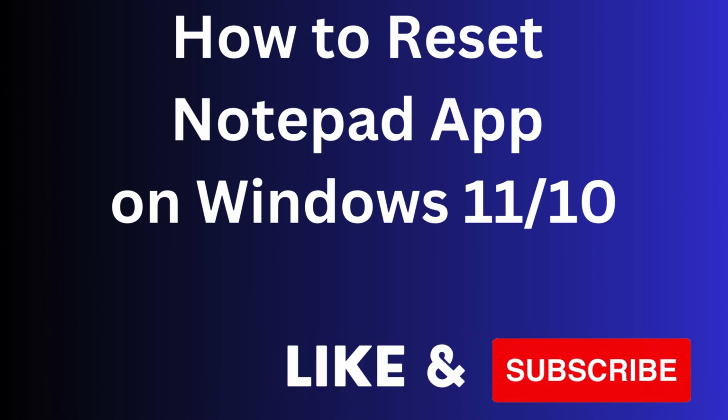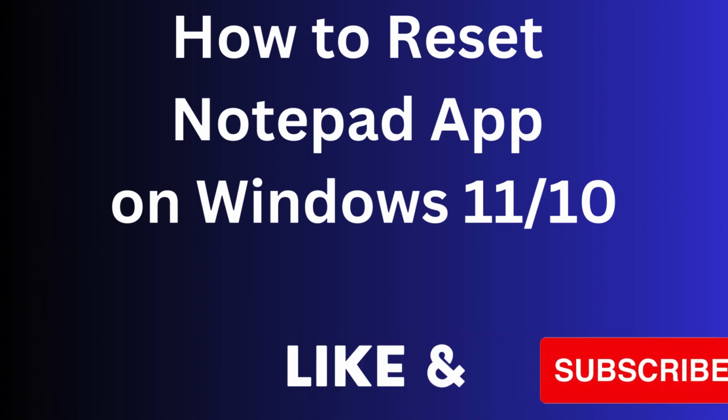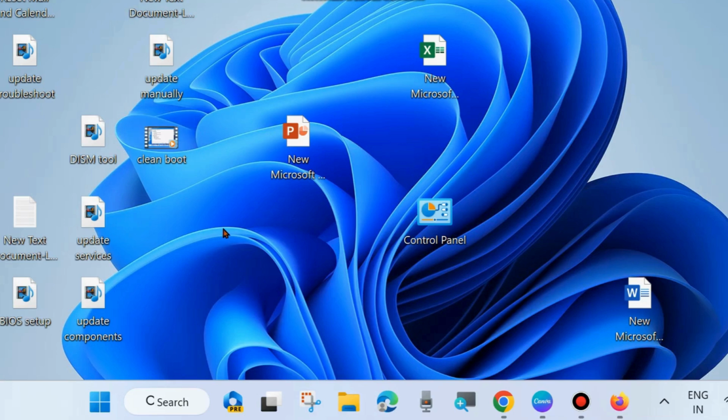Hello guys, how to reset Notepad app on Windows 11 and Windows 10. If in your Windows system Notepad app is not working properly, then you can reset or repair this.